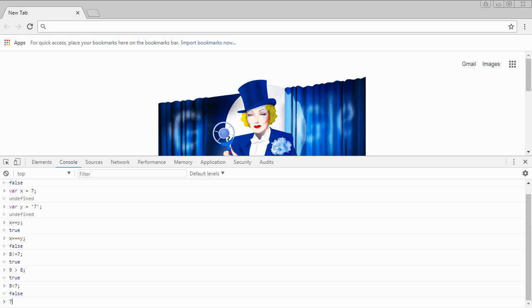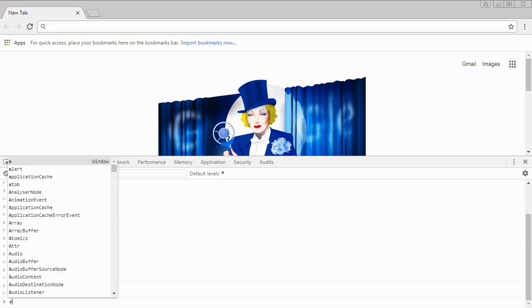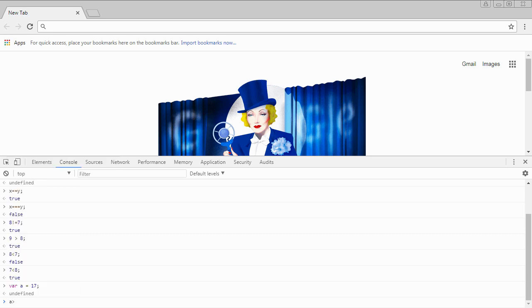If I was to say 7 is less than 8, that will evaluate to true because 7 is less than 8. So let me create a couple of variables. I'll create a variable a. I give it a value of 17 and I use the comparison. So if I say a is greater than or equal to 17, that will evaluate to true because the variable a here is 17. So I'm saying a is greater than or equal to 17, and that evaluates to true.